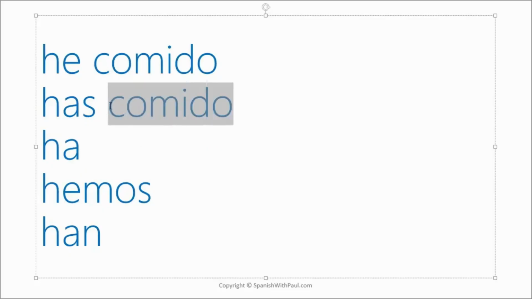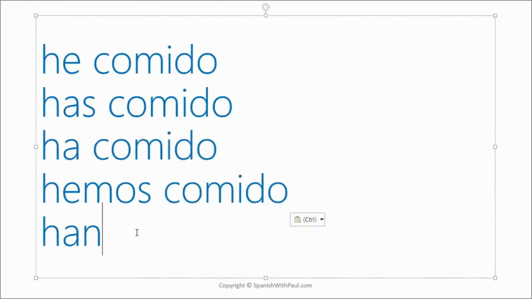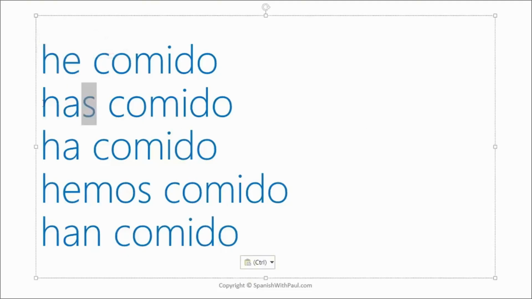We could just copy and paste it all in. Ha comido, hemos comido, han comido. You can see in each one, it's just opening the door into this have past. So if you were confused earlier why we're not using tener, this is why. In Spanish, they don't use tener in this way. They use the verb haber.